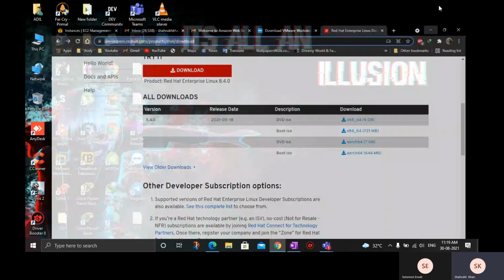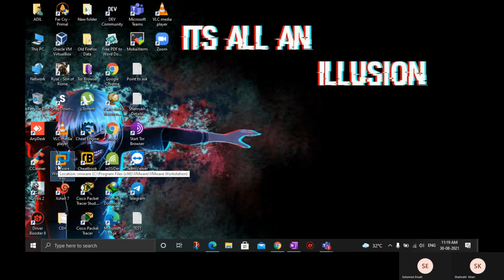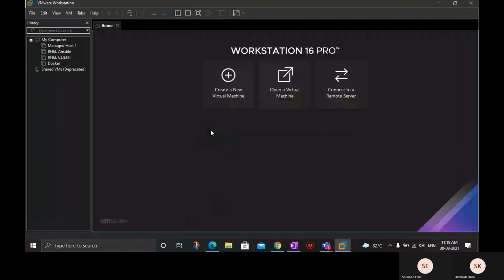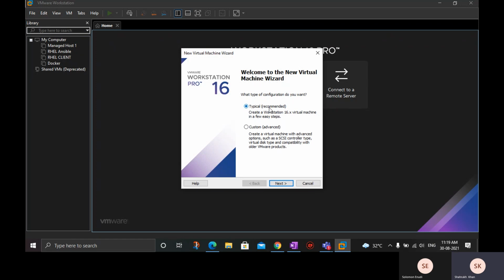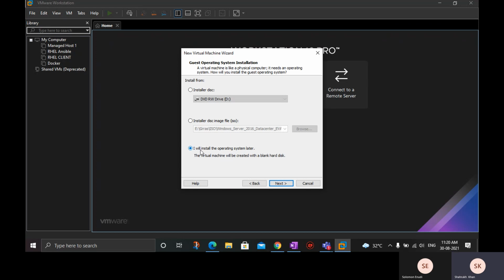So after downloading both of these, once you install VMware Workstation, you will get a screen like this. There, create a new virtual machine, open a virtual machine, connect to a remote server. What you need to do is create a new virtual machine. Select the first one, typical. Next. Select the last option, I will install the operating system later.